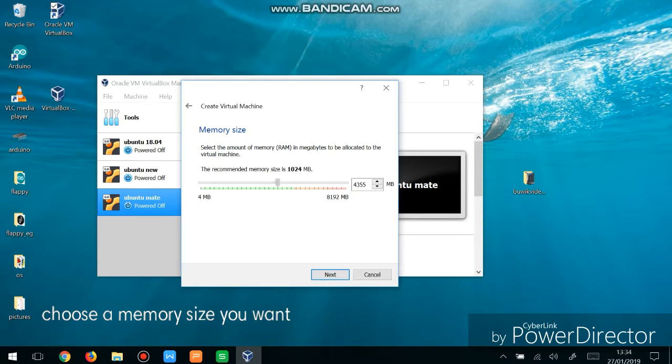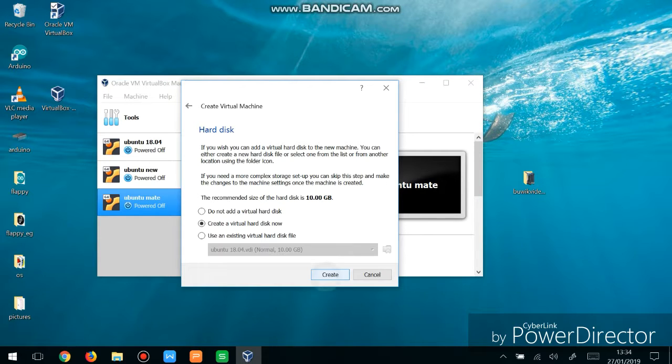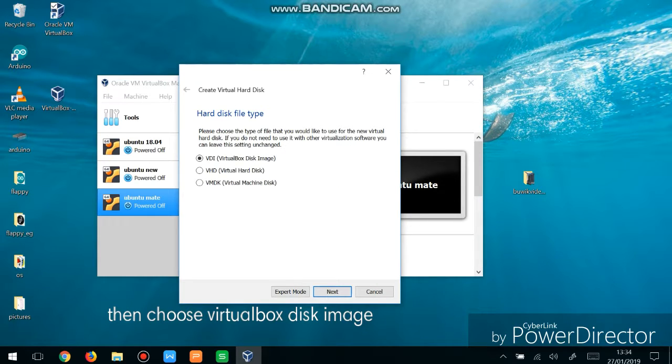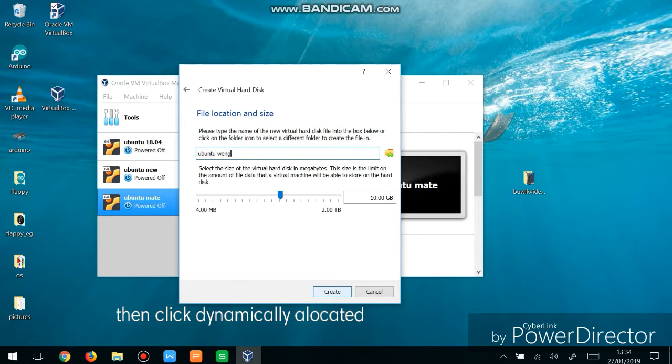And then choose the memory size. So I chose 4000, I'm saying 4 GB. And then create a virtual hard disk now. That's the default. And then VirtualBox disk image, and then dynamically allocated. And then we can choose the file location and size. I chose 13 GB. Then click create.